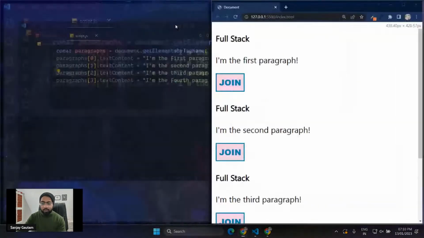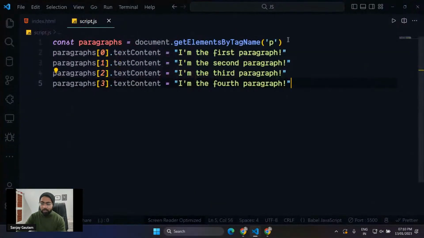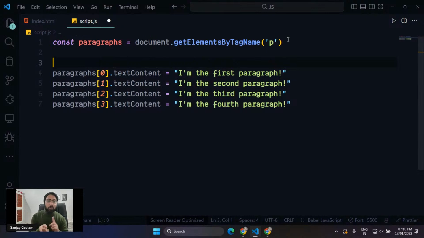But now as you can see, it's not that convenient to do this again and again. So here we can use the loops concept and the array concept together, so we can do this in a single go.